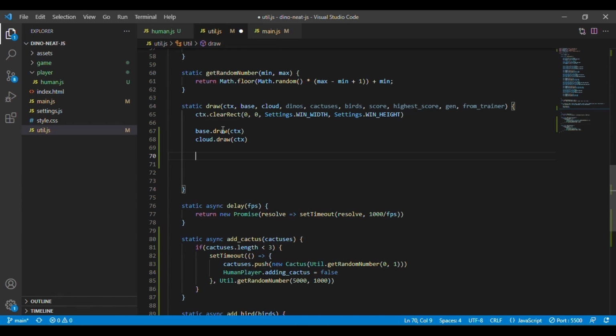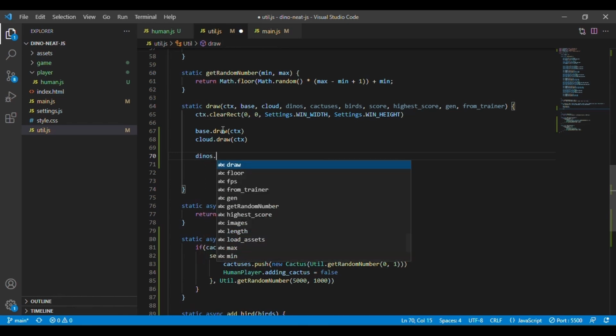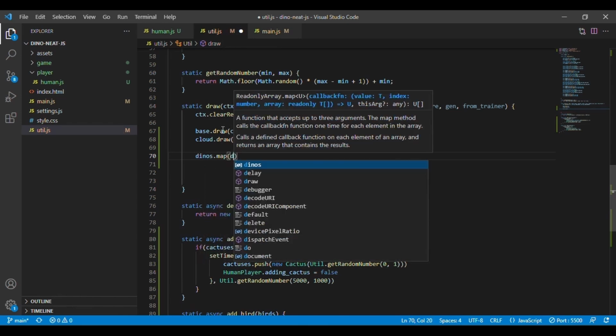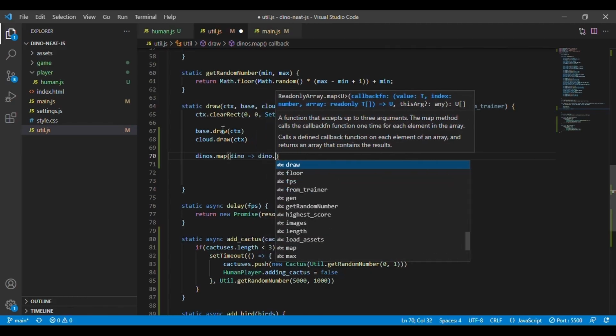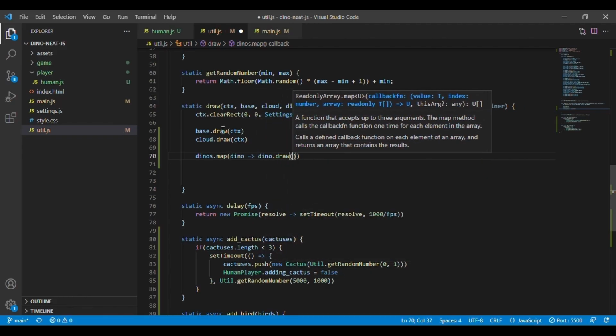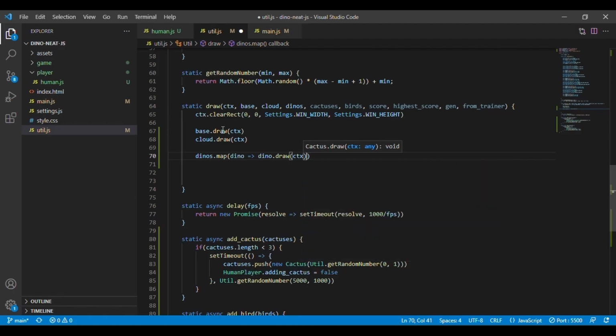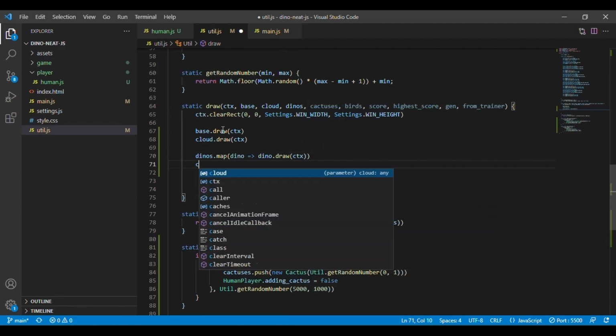and for dinos and all, since it is an array, let's call map and dino.draw. Similarly for cactuses and birds.